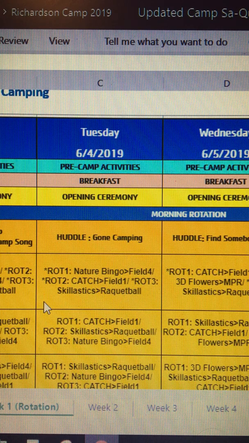So to point some of this stuff out, this will have the rotation group. So groups 1, 2, and 3 will be doing nature bingo tomorrow, and this arrow here points to the area you'll be in. So they'll be in field 4. Rotation group 2 will be doing catch, which I'm going to talk about a little bit later, in field 1. Rotation 3 will be doing scholastics in the racquetball court. So the arrow always points to the area that the group is in.